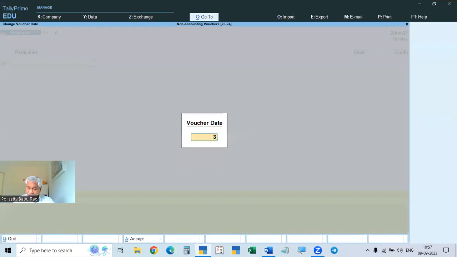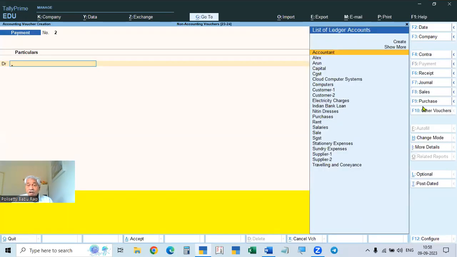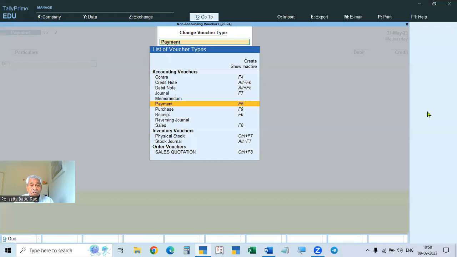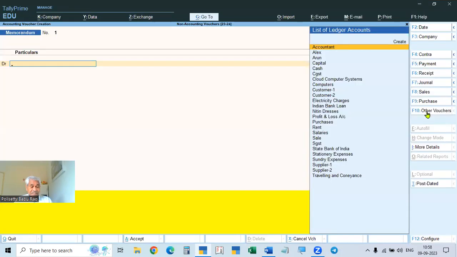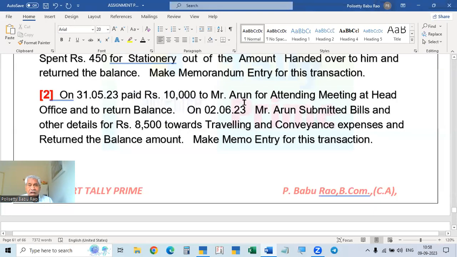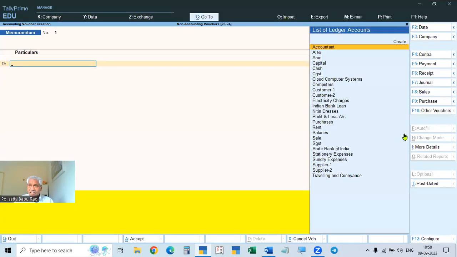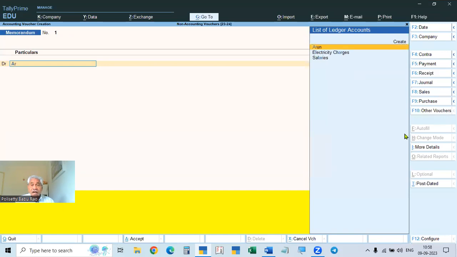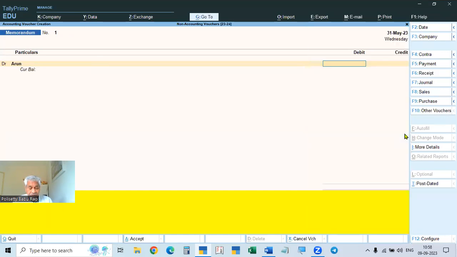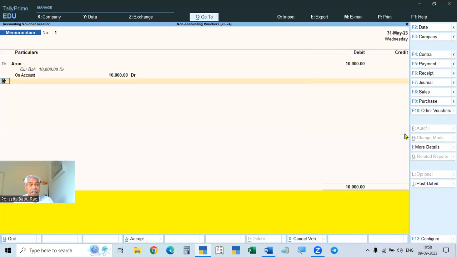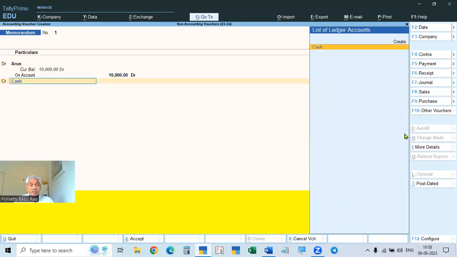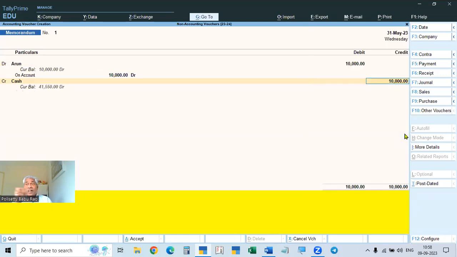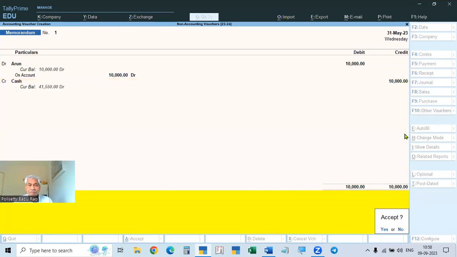On 31st May, we will make the entry, but we have to make the memorandum entry. So we go to memorandum, enter, and here we paid, we can write it as we paid to Arun account. As in the previous case, we paid the expenses. Now we will make it as Arun account. We paid how much? We paid 10,000 rupees and credit cash. So it is showing against reference, because there is no entry previously. That's why it's now showing against him. So 10,000 rupees we paid.